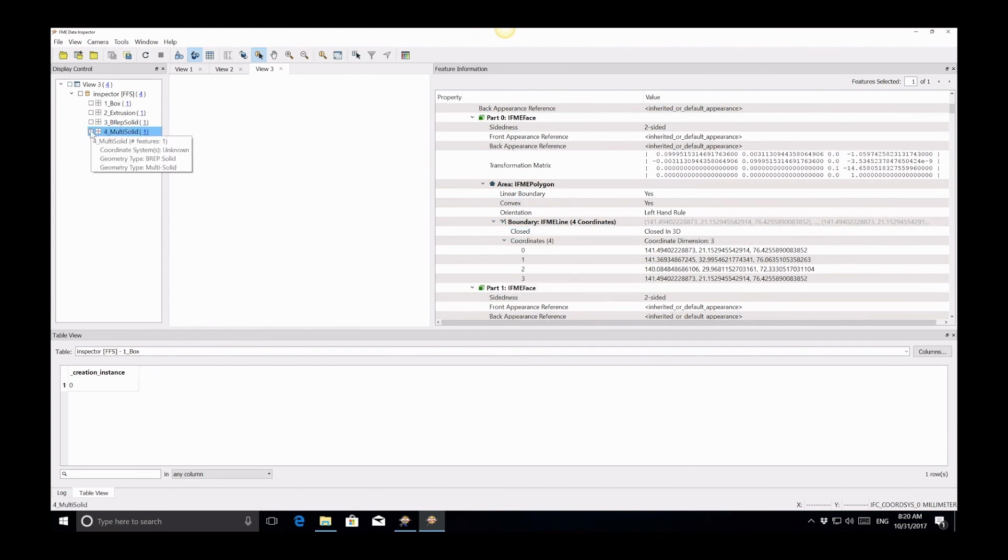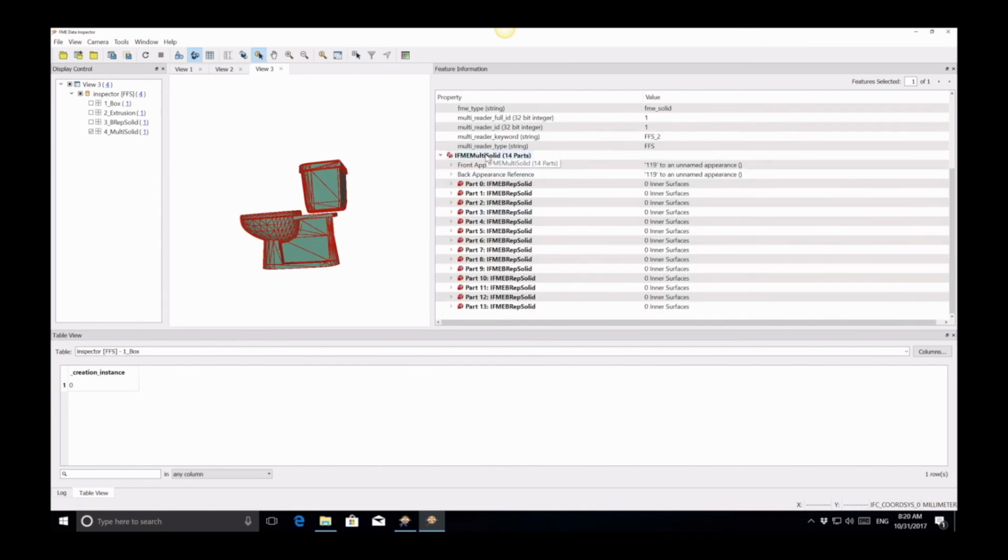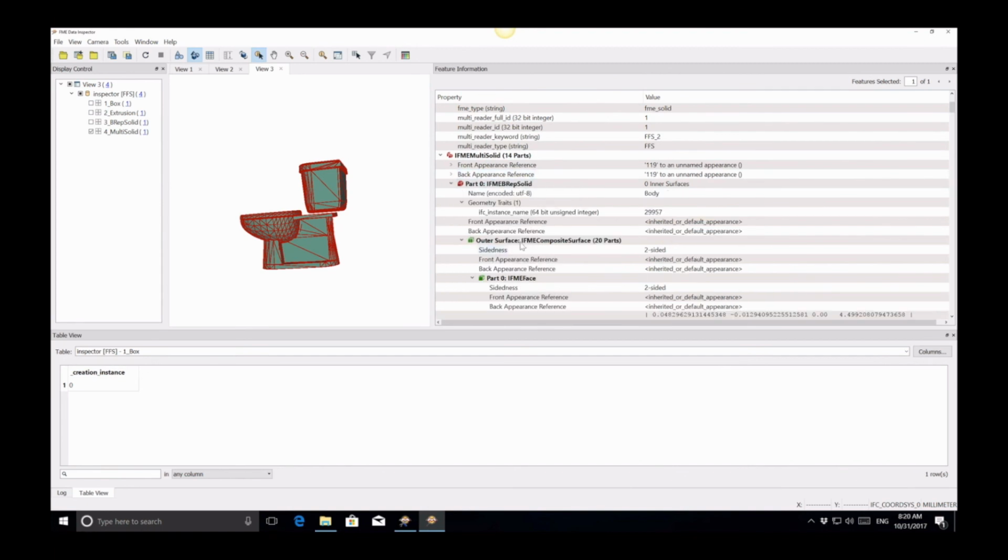Now for another one, this is a multi-solid. Essentially, a multi-solid is two solids that are one feature even though they don't touch each other. So we have a multi-solid, made up in turn of BREP solids, which again in turn are made up of composite surfaces.